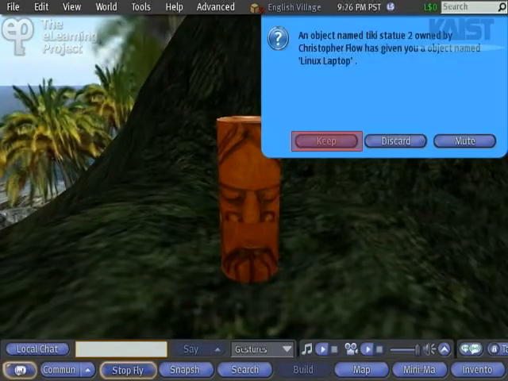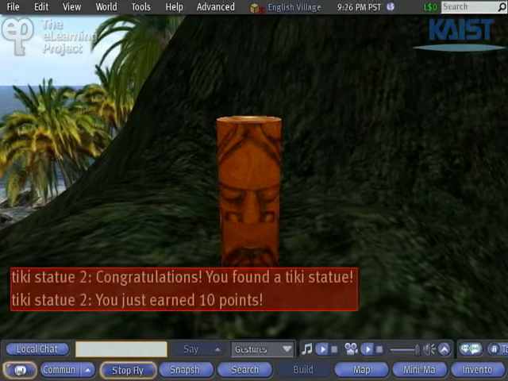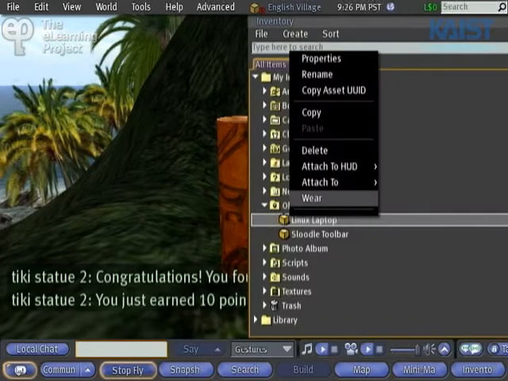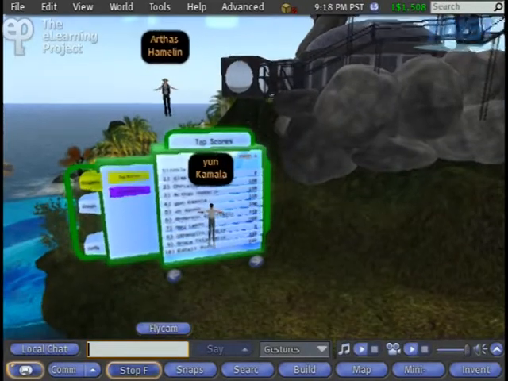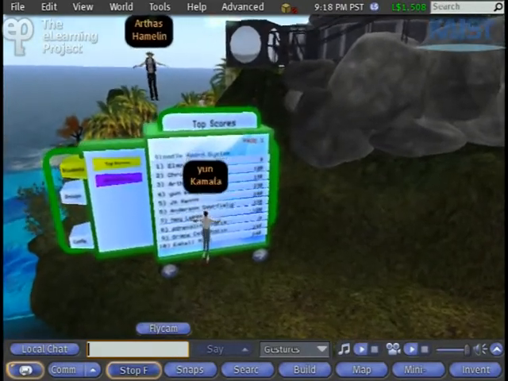Once the item was found and clicked on, it registered the presence of the avatar and whether it had clicked on the object before. If not, it indicated that the avatar had found a tiki statue and that points would be awarded. The statue also offered the avatar a prize in the form of an object, such as a laptop or iPhone, which the avatar could then use or wear. Points were added to the scoreboard, which updated automatically.